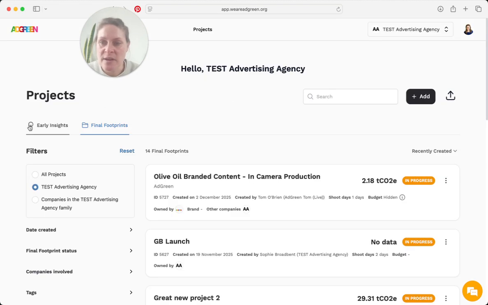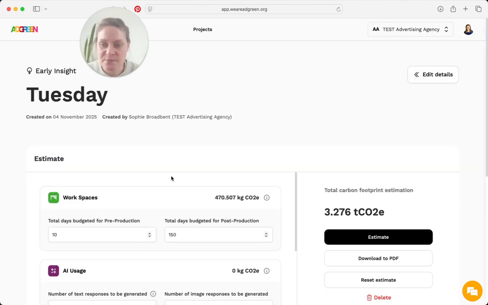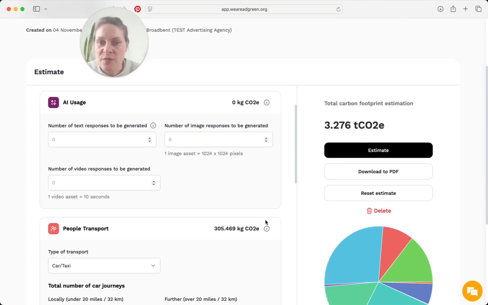So if I go to Early Insights, I'll just go to an existing one here for ease. AI usage is shown here. So here you're asked for a lot less information. This is just an estimate of how many responses you think will be generated for the project you are potentially going to work on or in early stages of, just to give you a sense of what you might be incurring in terms of carbon. So this is really simple. It's just a number in each box.